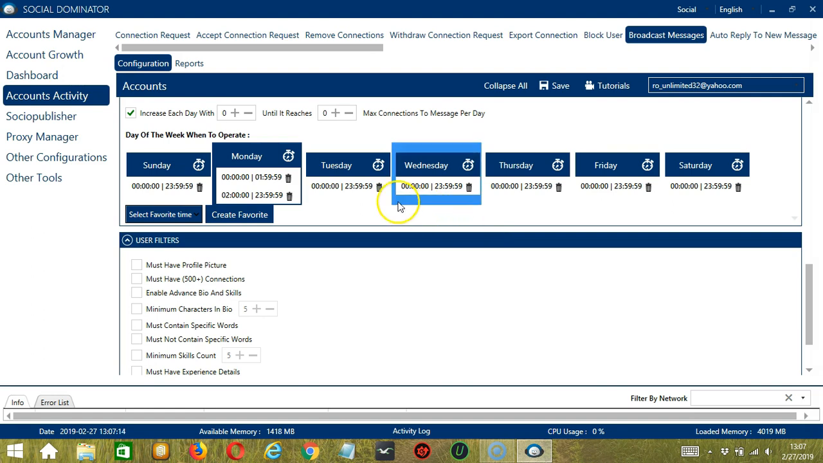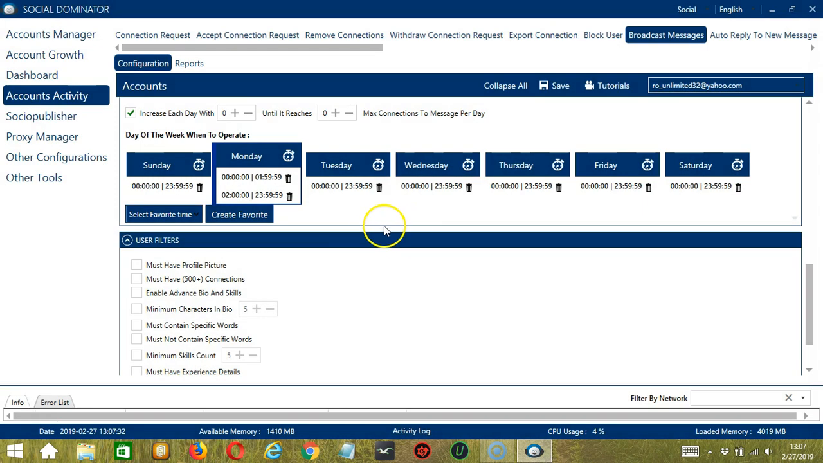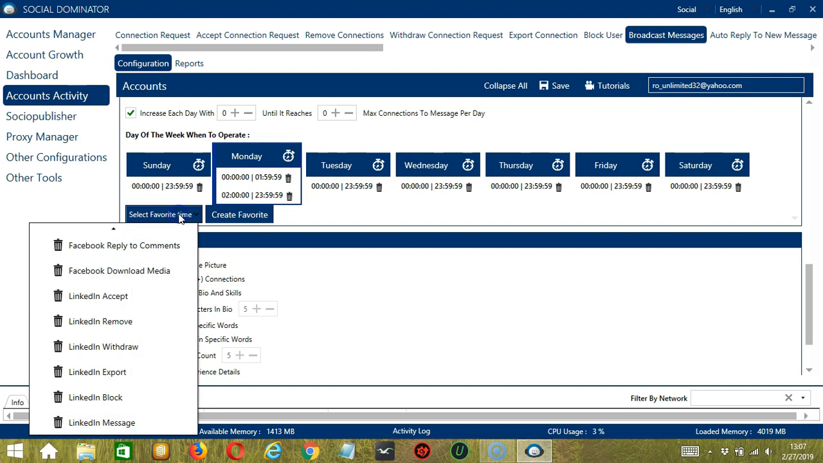You may save these time settings by clicking create favorite. Let's call it LinkedIn message and click save. You can then open it by clicking select favorite time and choosing LinkedIn message.